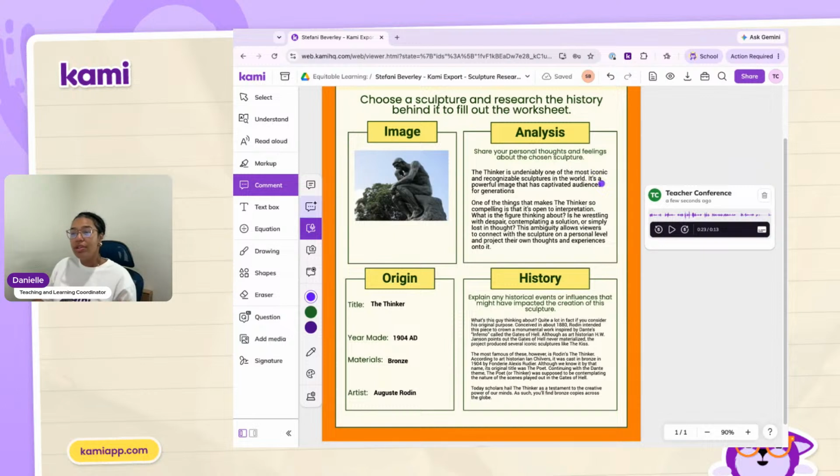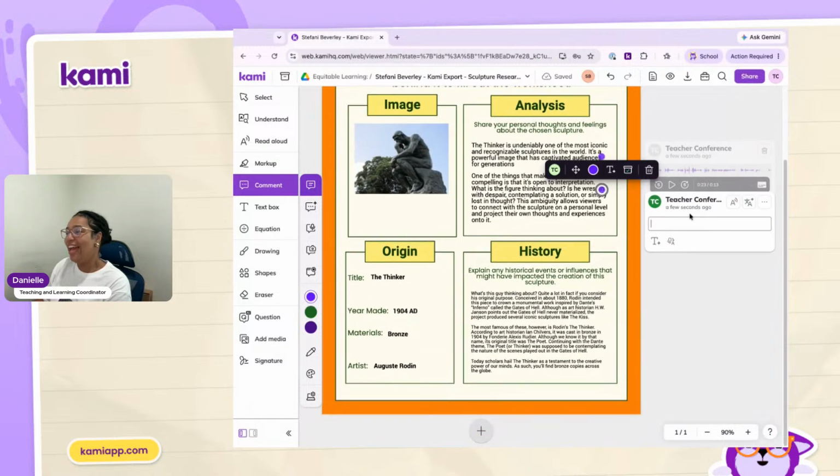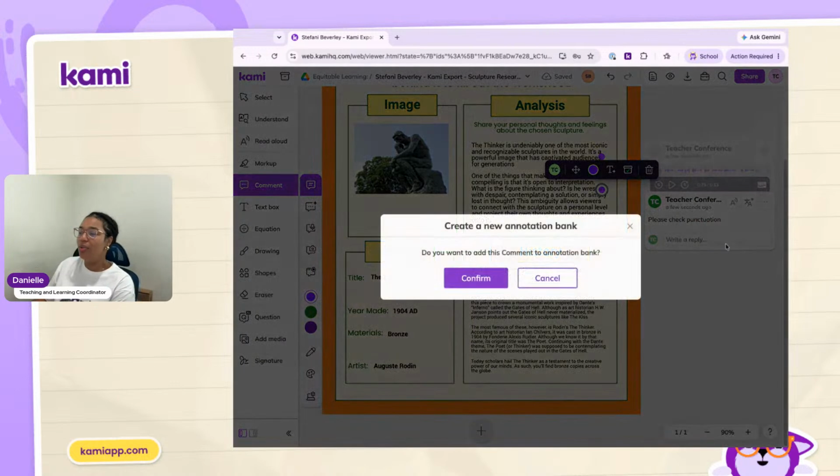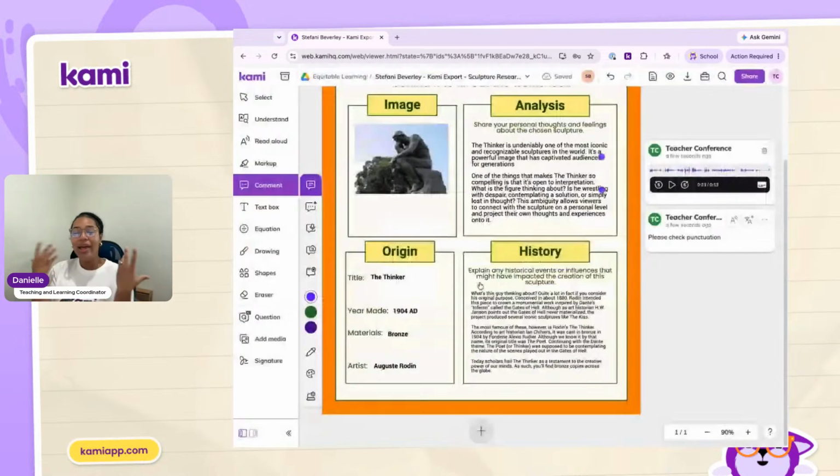Now, you can also use the annotation bank with a text comment. And instead of saying things over and over again, such as, please check punctuation, you can save this also to the annotation bank as well. So you don't have to repeat writing, please check your punctuation. That was definitely a common level of feedback I had for my students as well.